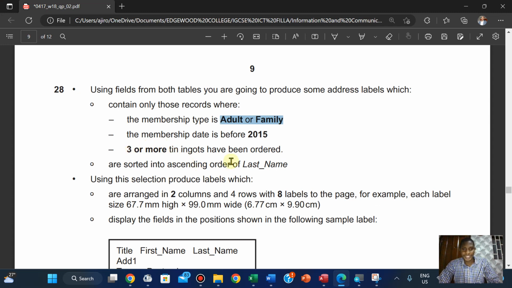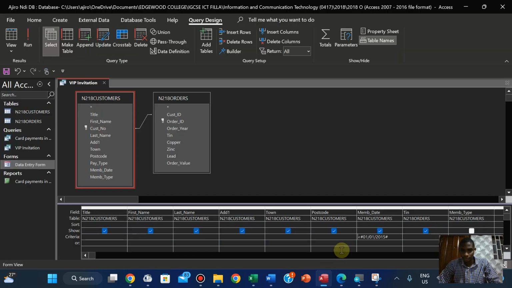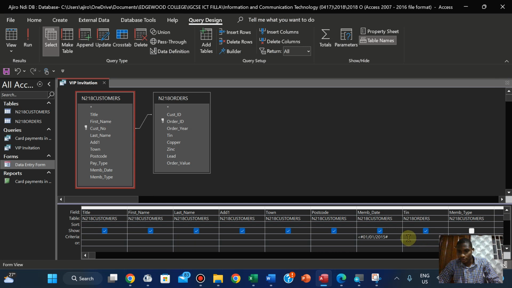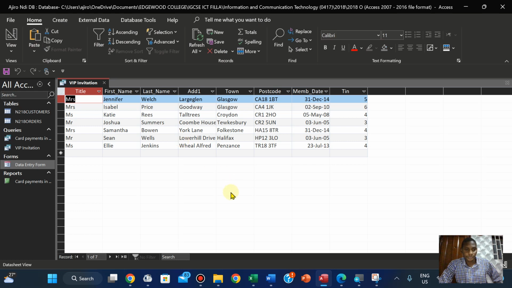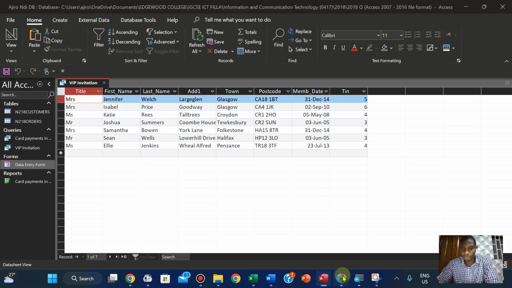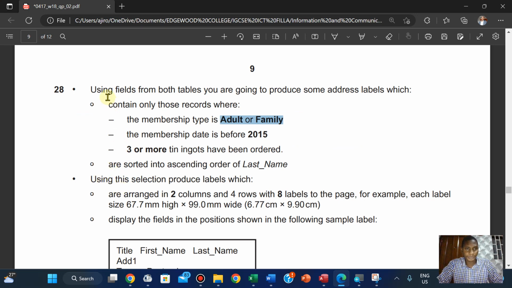Three or more teams have been ordered. So that's greater than or equal to 3. Okay, so let's run that. So we just have 7. Just going to save this. So obviously this is a query.